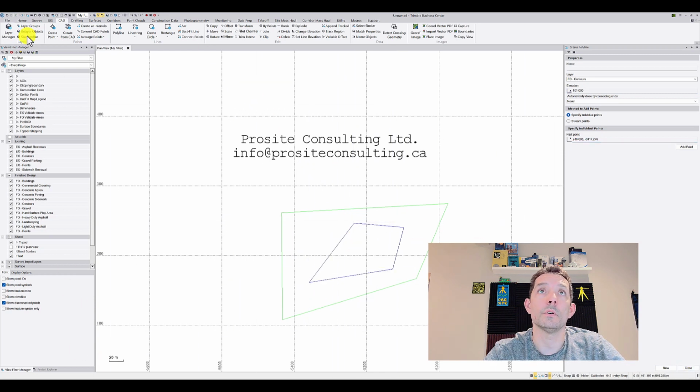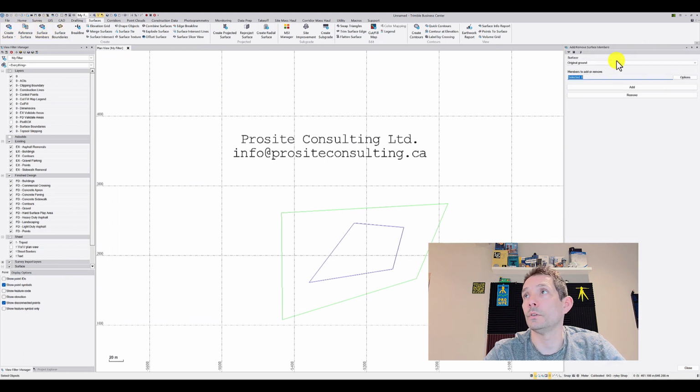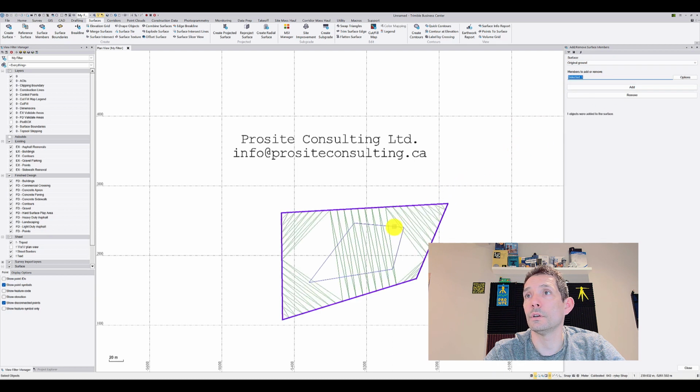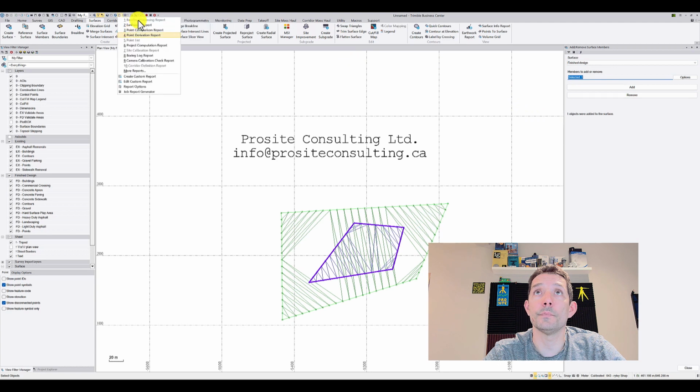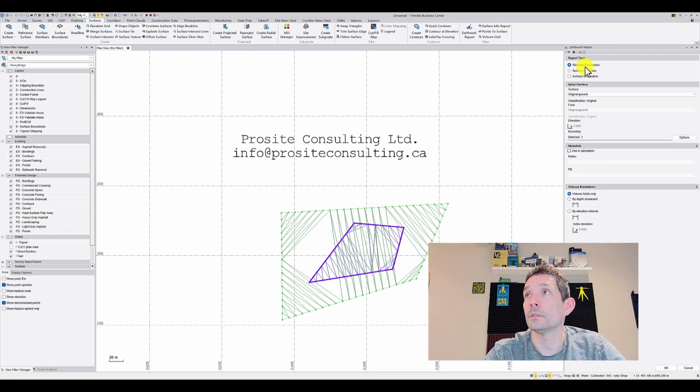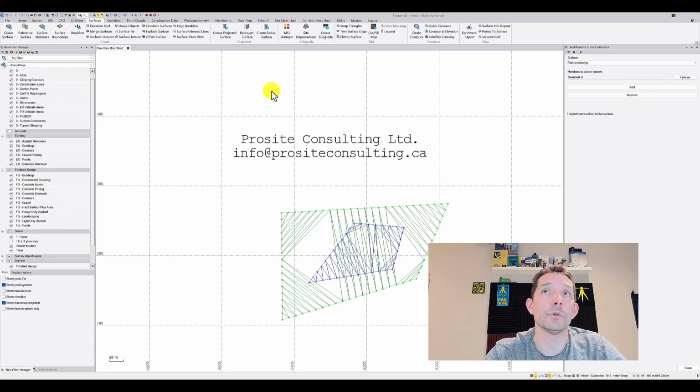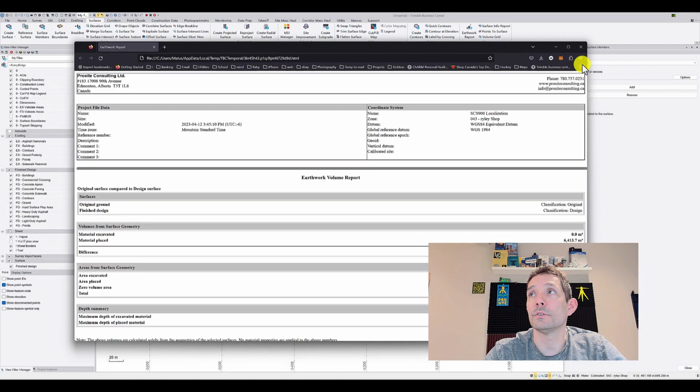Now I'm gonna quickly put that on the surface. So this would go under my original, and this would go under my finished. I'll hit that, and I'm gonna go and run report. Let's say surface to surface, original to finished, no boundary, and I hit OK. So it's gonna open that report in your browser, as you can see.